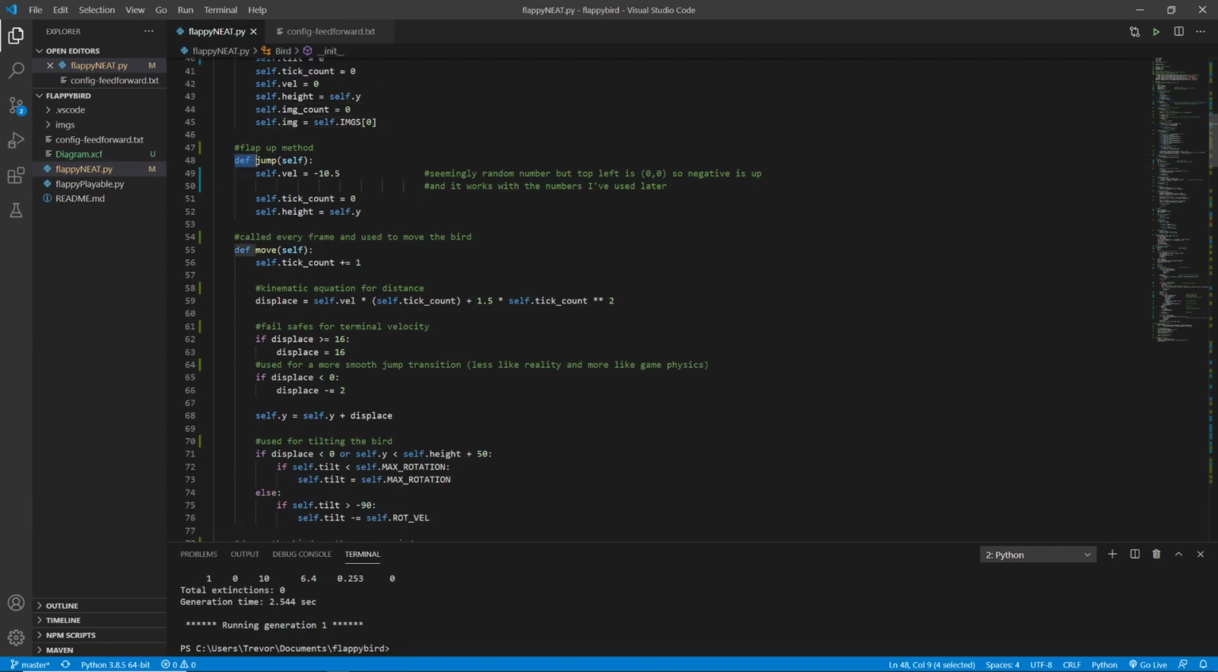So we're going to start out with a jump method, which is just having it lift in the air. And this velocity is just an arbitrary number that I came up with. It just matches with some of the physics that's later on.